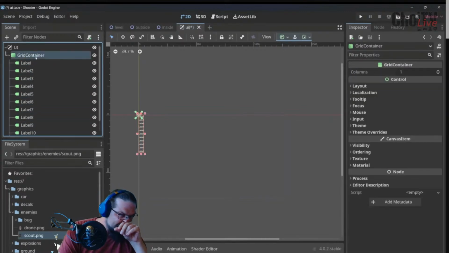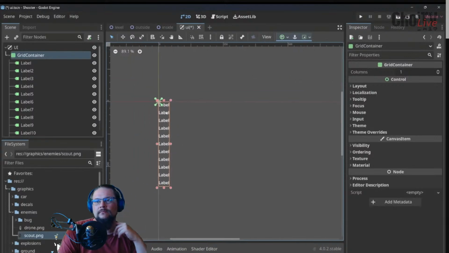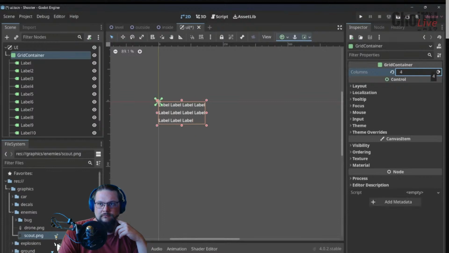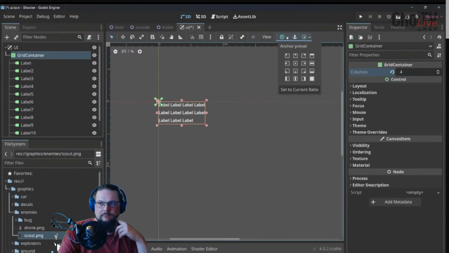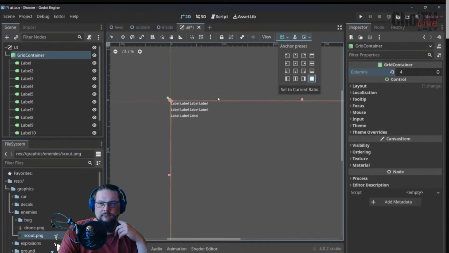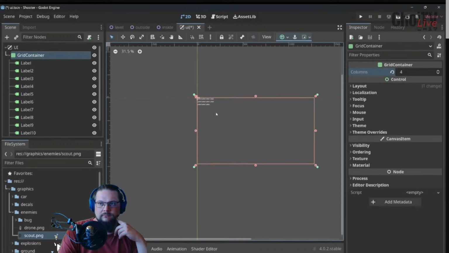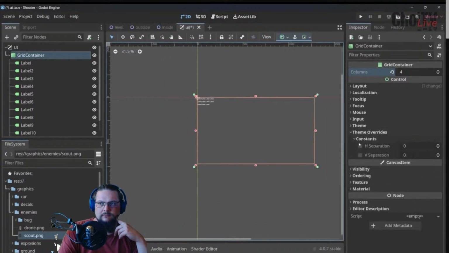Right now, the grid container is aligning all of them on a vertical axis. But that is because we only have a single column. If I change this to a 2 or a 3, we get the associated number of columns. And for that, once again, I can place all of this, let's say, make it span the entire window. And under theme overrides, we could add H separation or V separation, and I don't know, space all of this out quite a bit more.